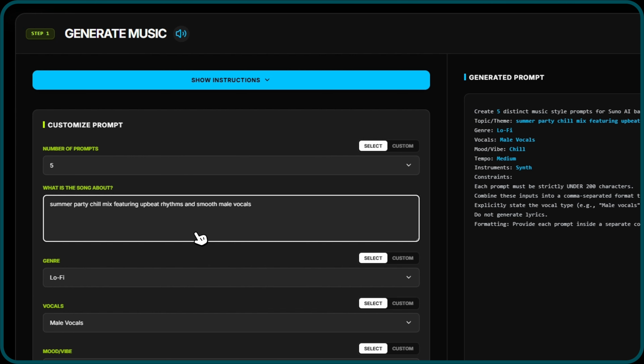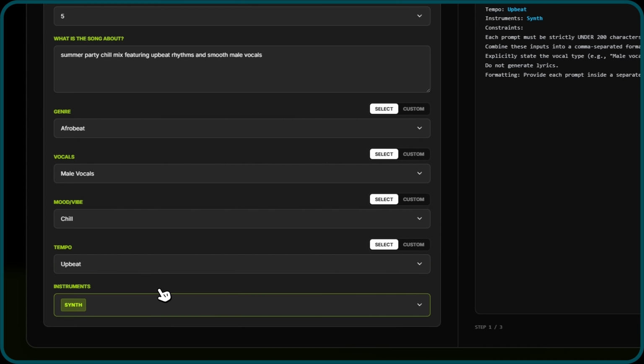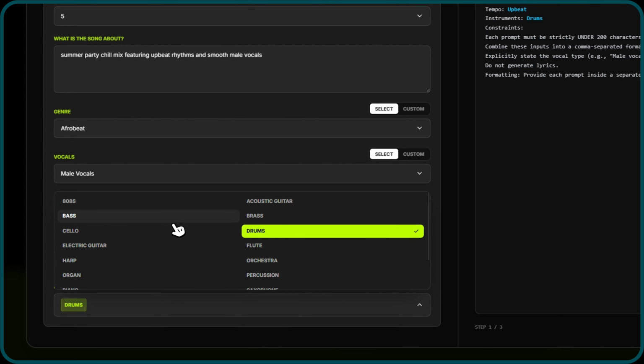Now, we need to choose our supporting settings, starting with the genre. I'm gonna go with Afrobeat. For the vibe, let's select a chilled mood to keep it relaxed. Now, for the tempo, I'll set this to upbeat. Lastly, we need to pick our instruments. I'm choosing drums and bass for this track. Once you've filled in all those details, your custom prompt will be ready to go.